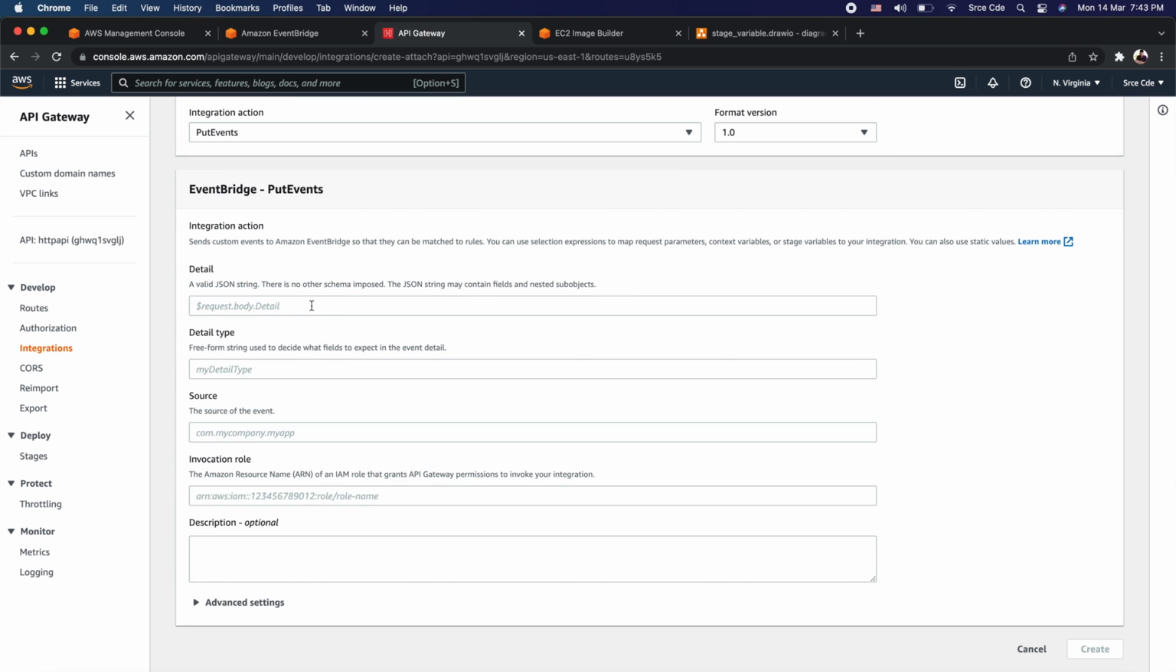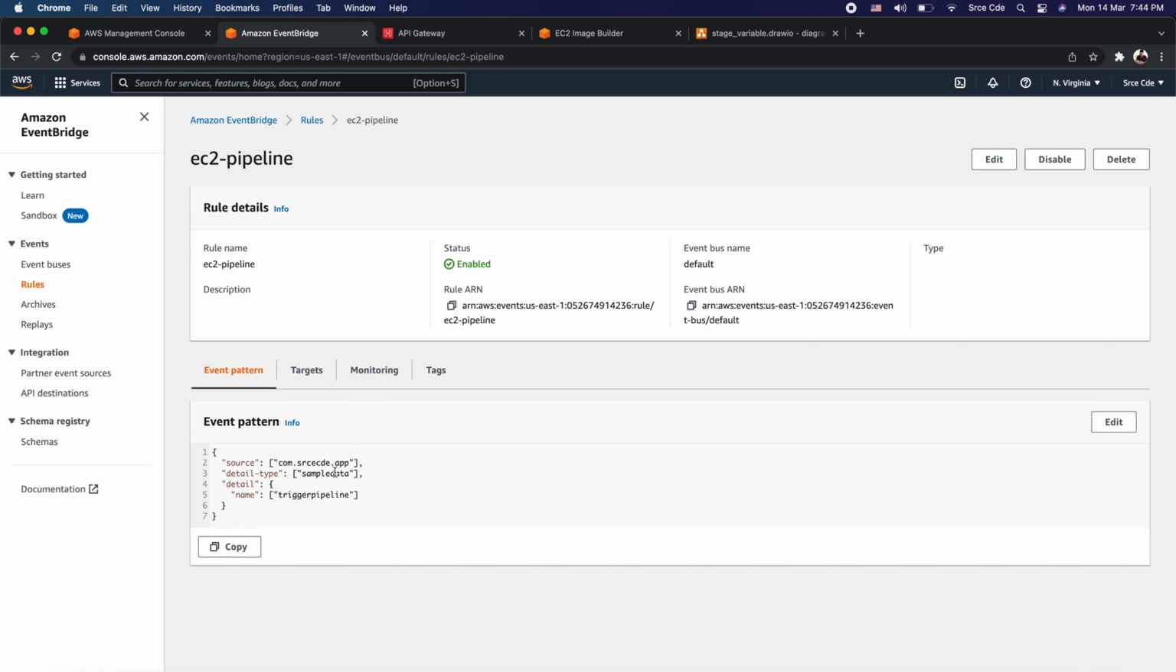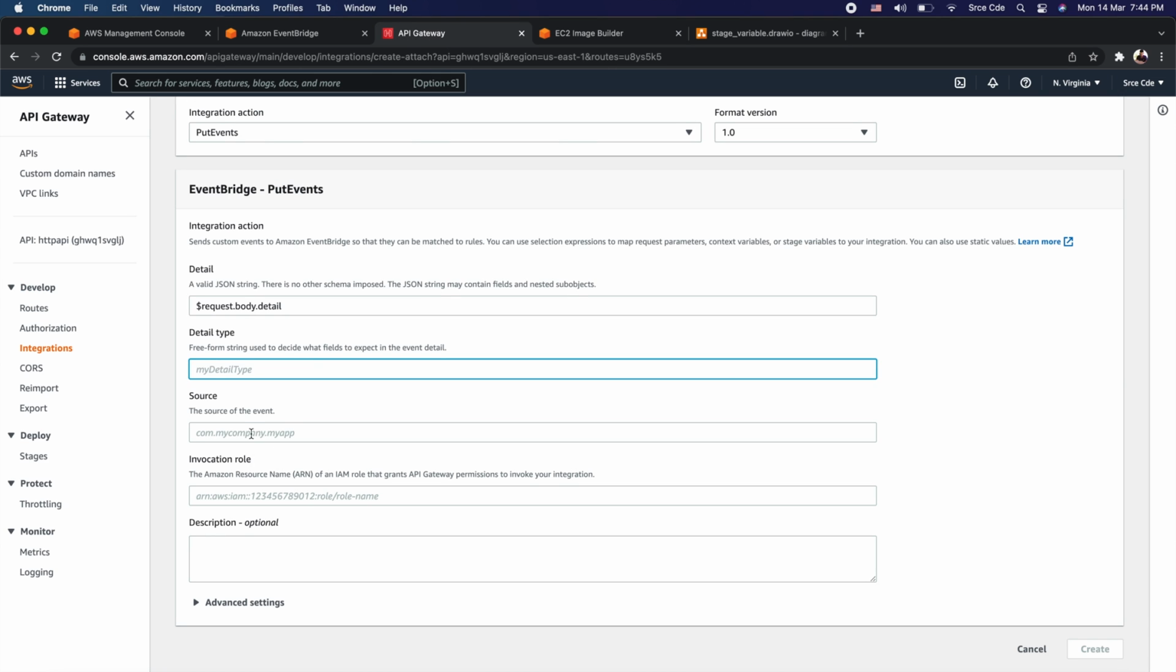So here it's asking for a detail that from where or from which variable we will get the information for the detail. So we will simply say it would be $request.body.detail. Okay, and then here we have to mention the detail type. So it should be same as what we have mentioned over here as a part of the detail type. So let me open this EC2 pipeline. And here as you can see, we have defined detail type as sample data. So we are going to copy and paste it over here.